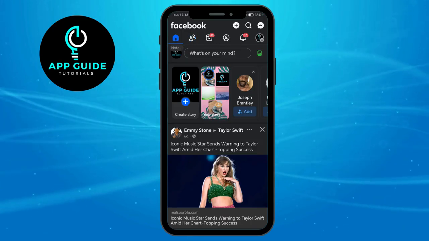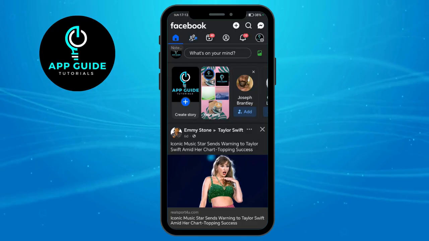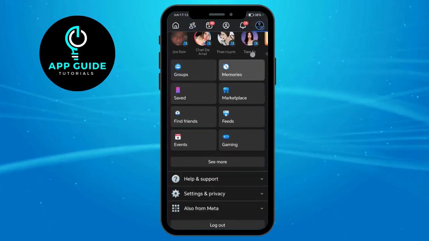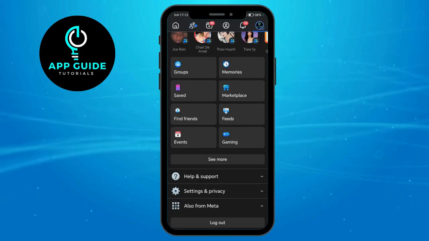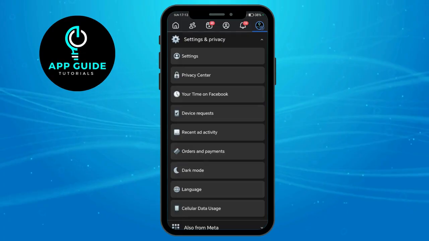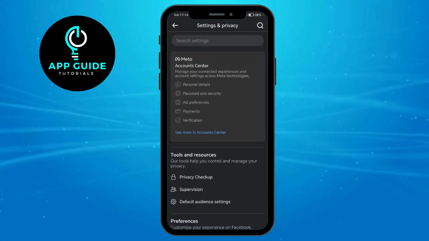All you have to do in order for you to change or modify that is to tap on your main menu right here and scroll down to the very end until you see Settings and Privacy. You just have to tap on that and click on Settings right here.